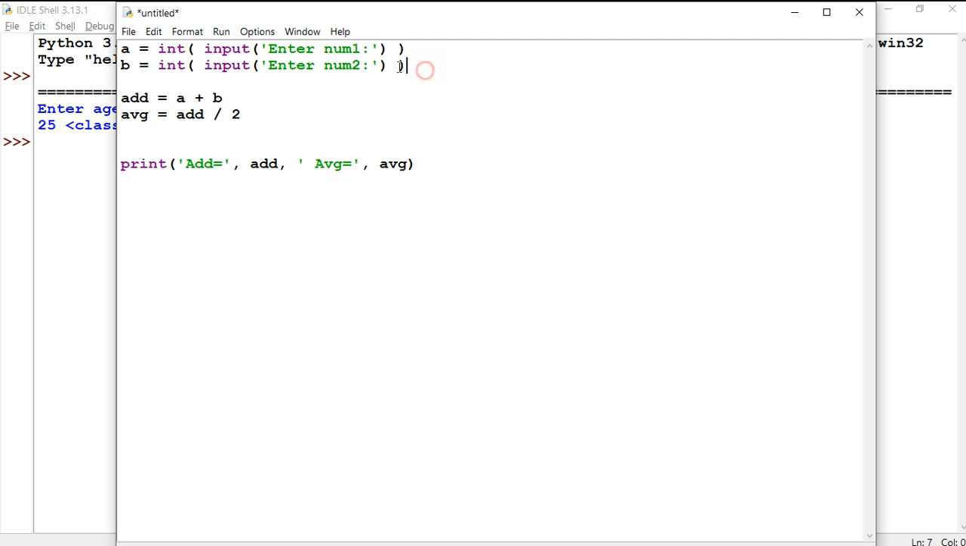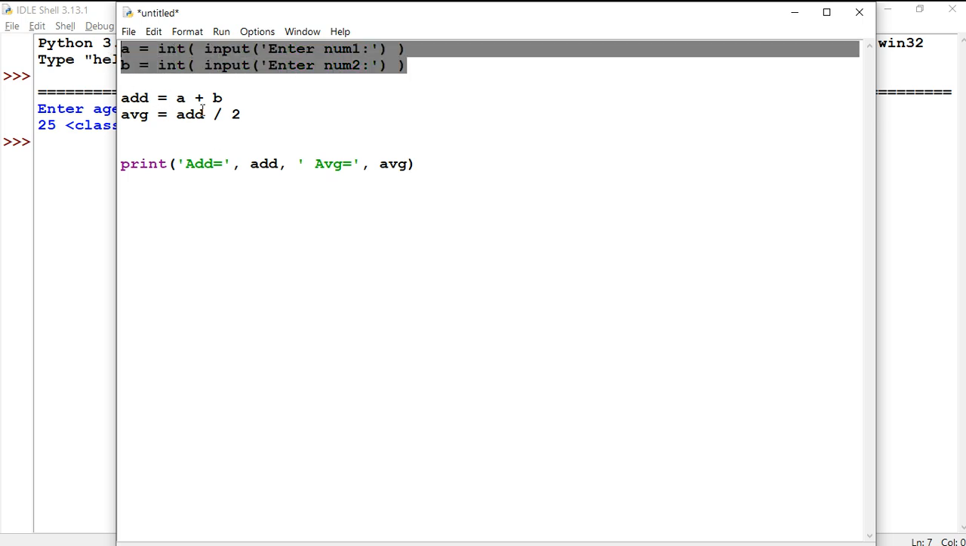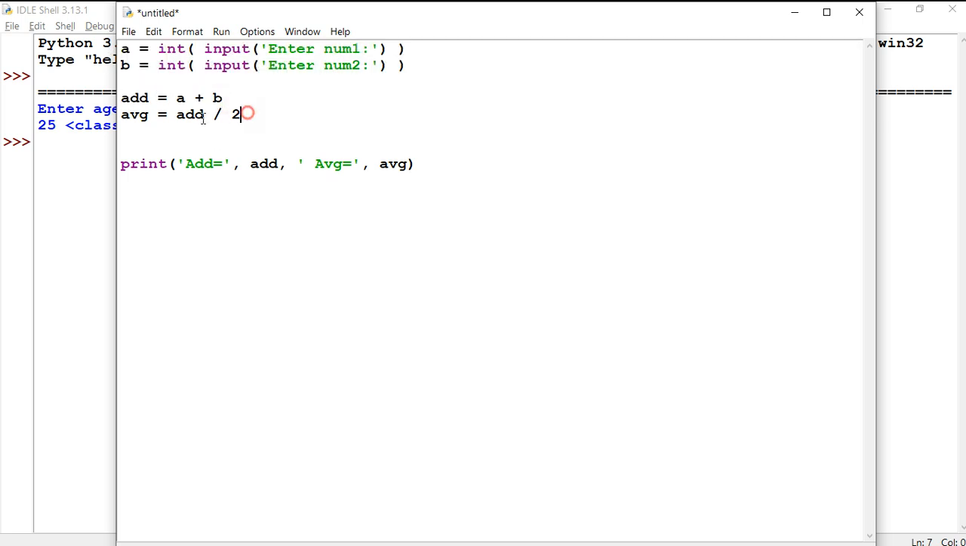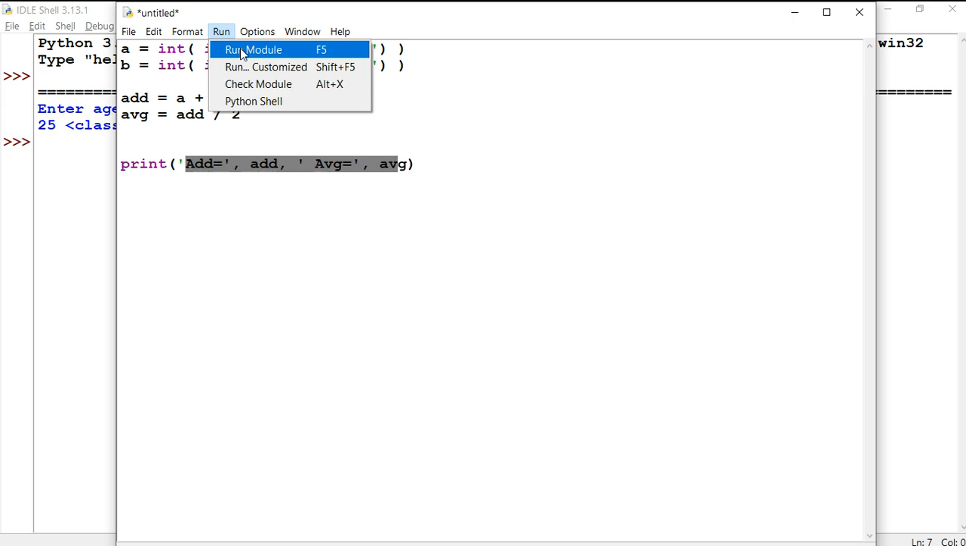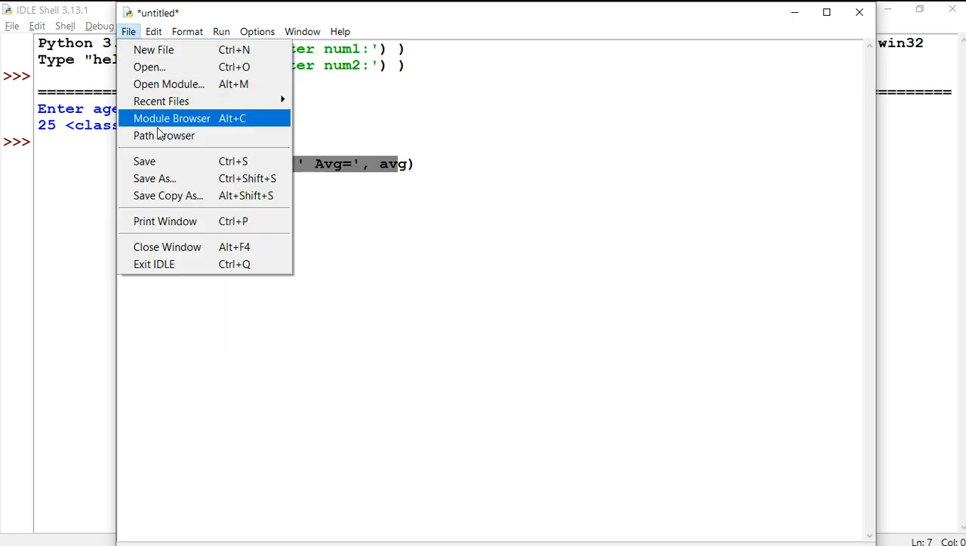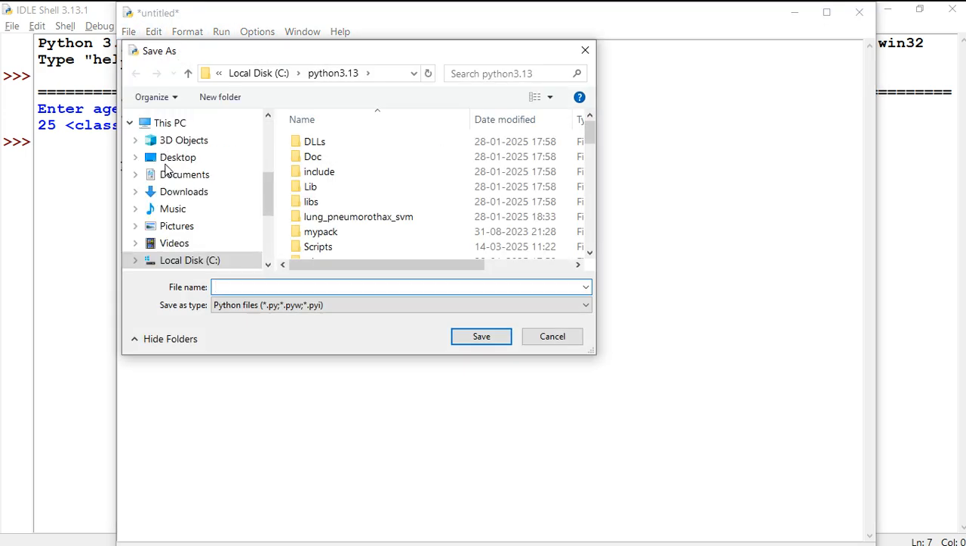So reading the values for a and b, then calculation of addition and average of the two numbers, then printing the addition and average. Now run the program, run module. Before that, first of all save it. Now I am going to say add_average.py. This is the program name that I am giving.